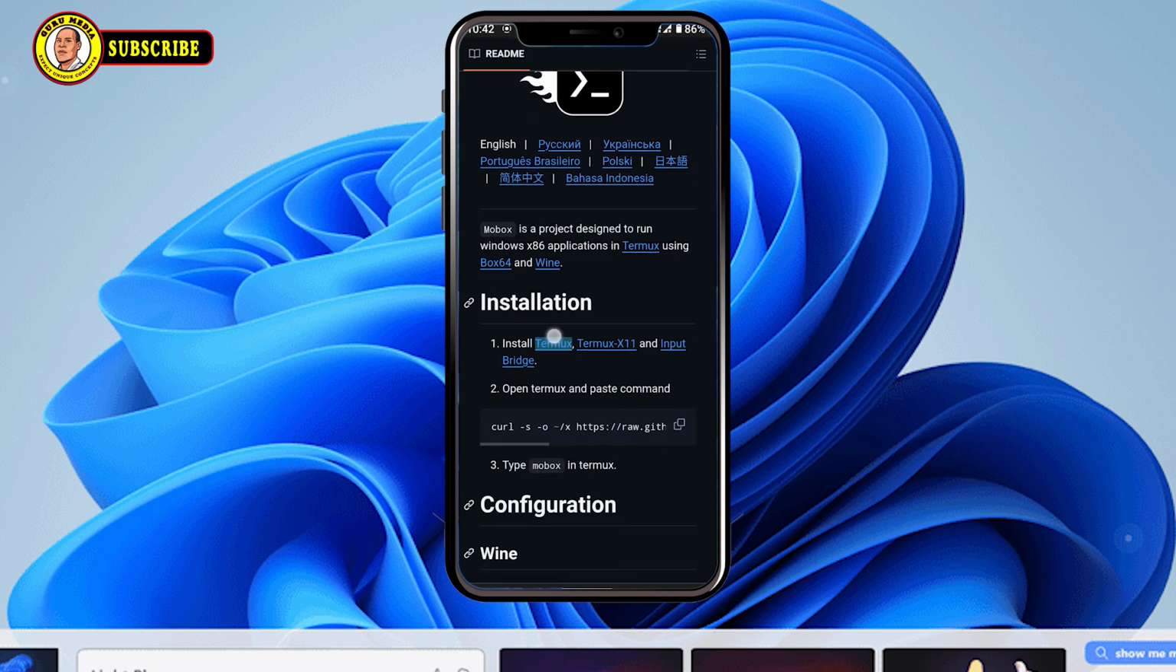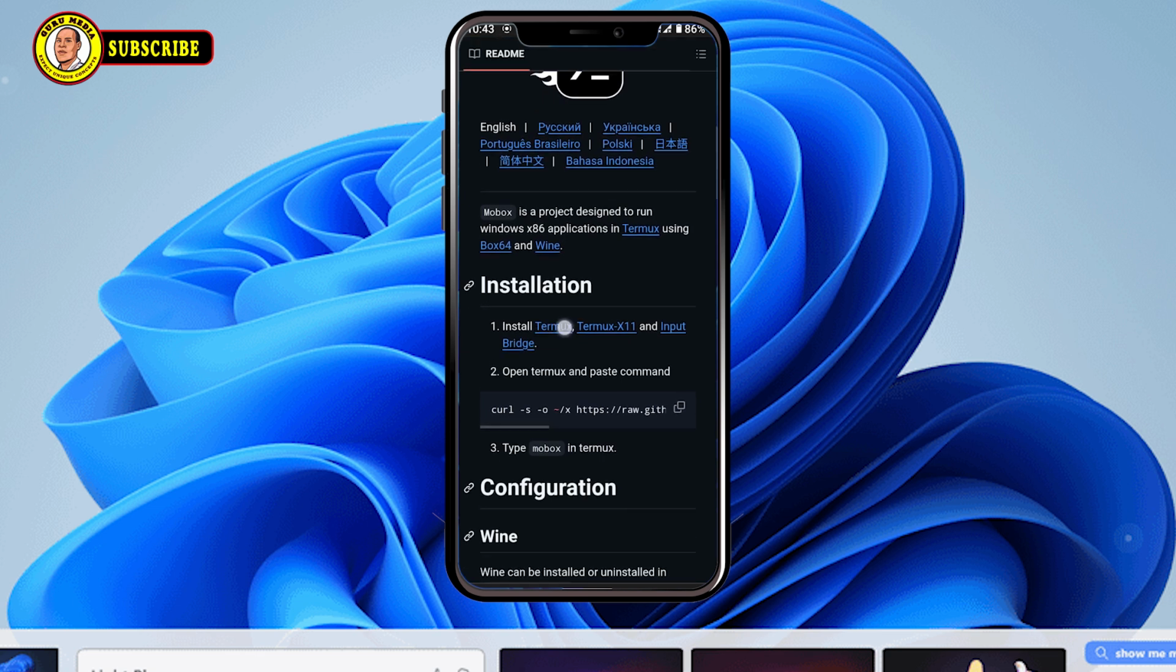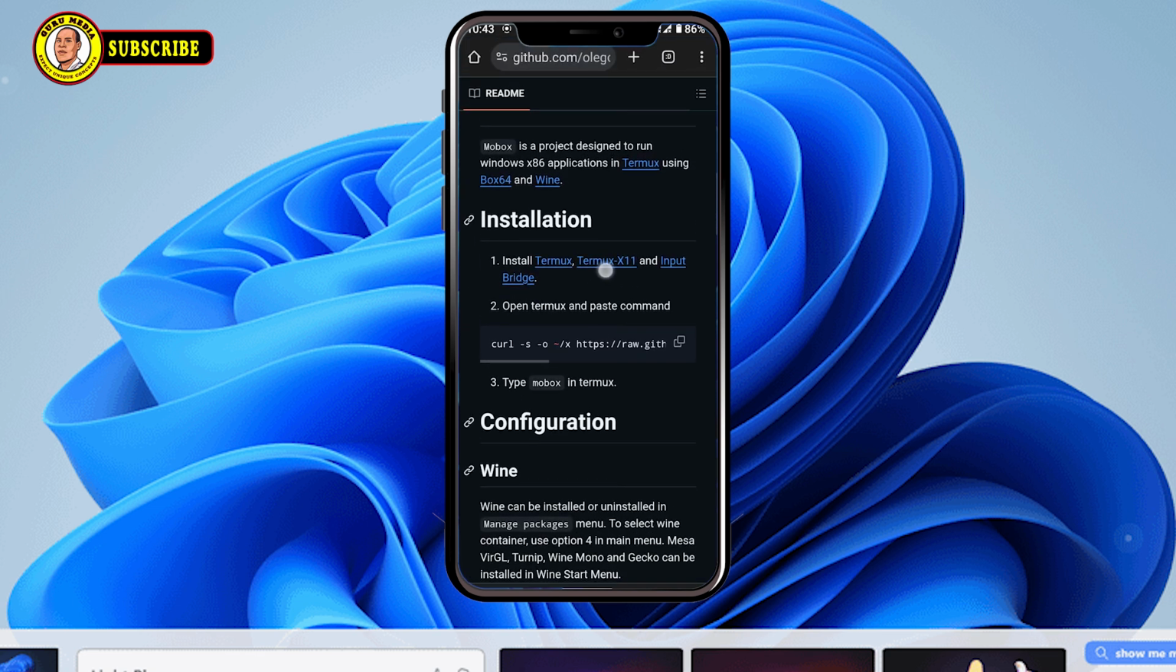But in my case, I'm not going to install GTA 5, I just want to demonstrate, so I'm going to install this Termux and this Termux 11. In my case, I've already installed this, so I will skip this part and proceed to a different part.